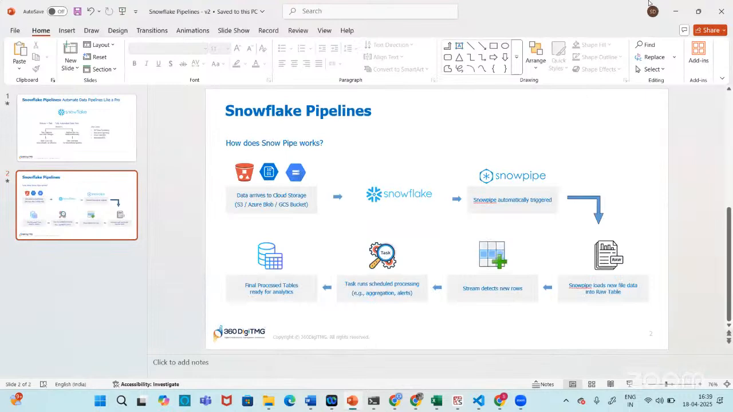Yeah, we are trying to build this pipeline. We want to move the data to S3 bucket first, and from S3 bucket to Snowflake, and using Snowpipe, we want to see how streams detect the new rows and then tasks run on the data. And finally, we will save in the data warehouse.